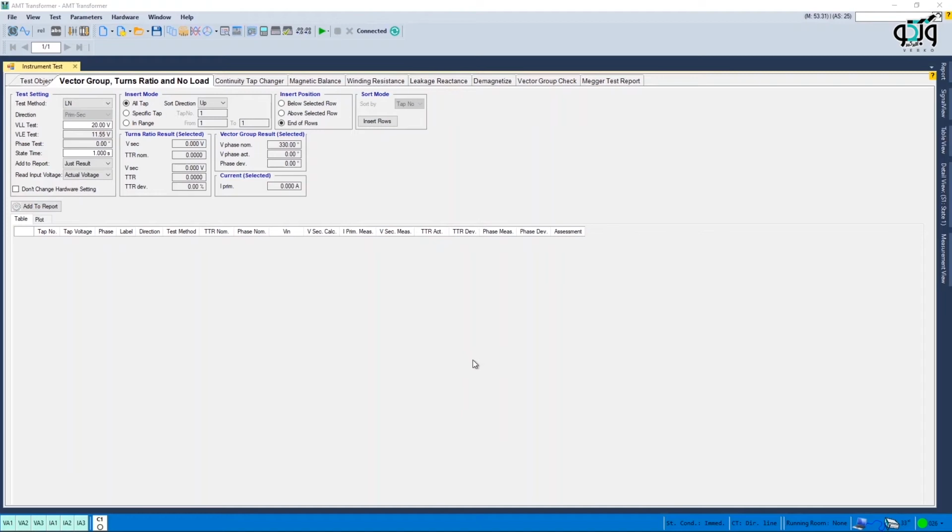VectorGroup, Turns Ratio, and Noload tab. In the device and the software provided by Vebko Company, turns ratio, vector group, and no-load current tests are performed simultaneously. To perform this test, the voltage is applied from high voltage side and the voltage of low voltage side is measured using binary inputs.